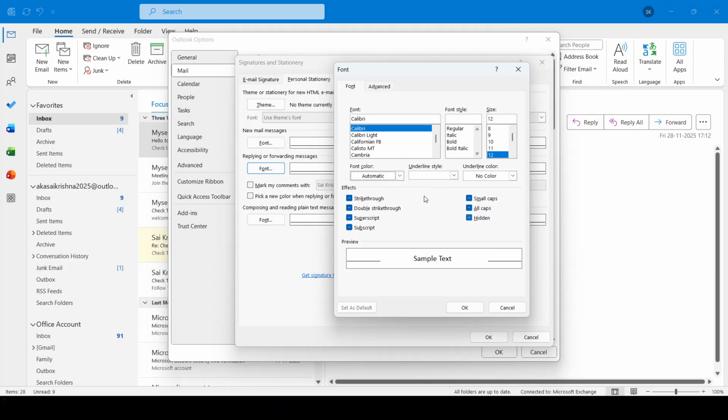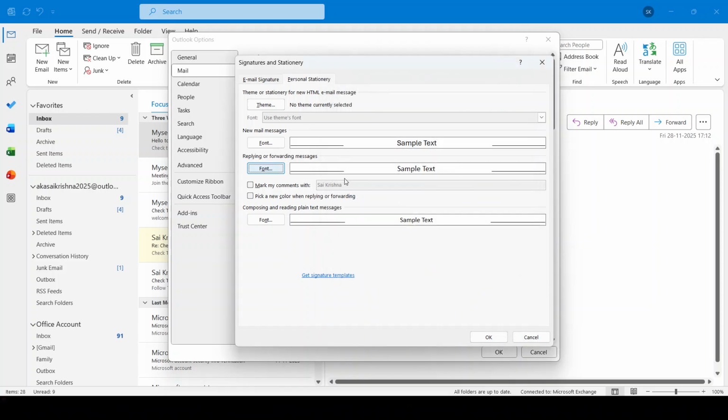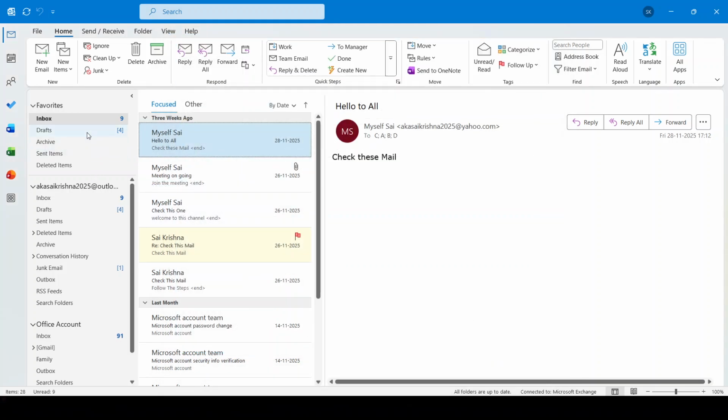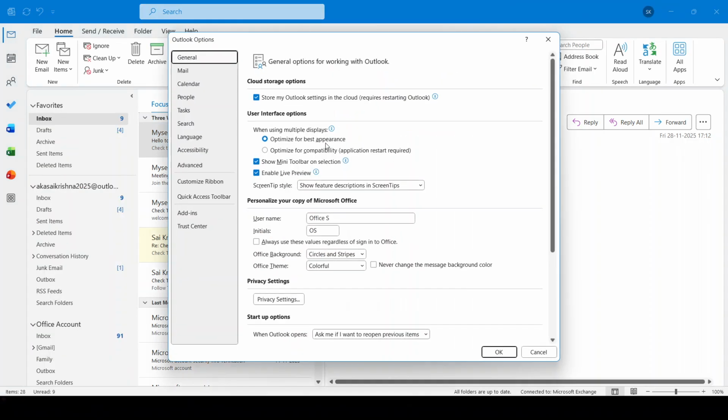When everything looks good, click OK to close the Stationery and Fonts window, then click OK again in Outlook Options to apply your changes. Your new defaults will now apply to HTML messages you compose going forward. They won't change how existing emails appear, and they won't override any formatting that recipients see if their mail client forces plain text. Also note that signatures are managed separately in the Signatures settings, so update those if you need them to match your new style.